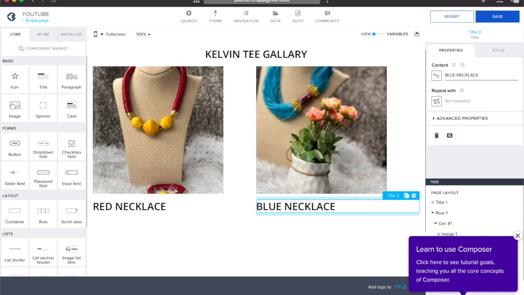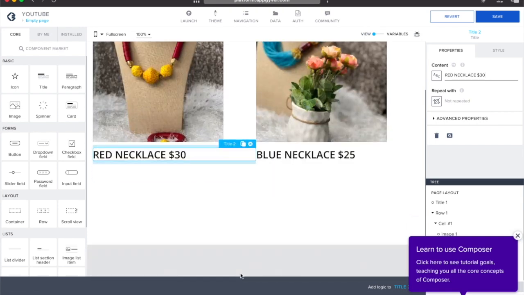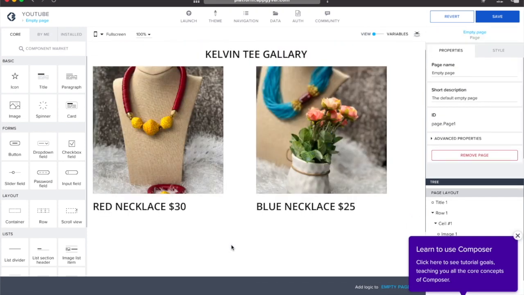Maybe this goes for, let's say, $25. And the red one also goes for $30. Alright, so we can see that we have our image placed side by side with a description and a price attached to it. So what do we do next?